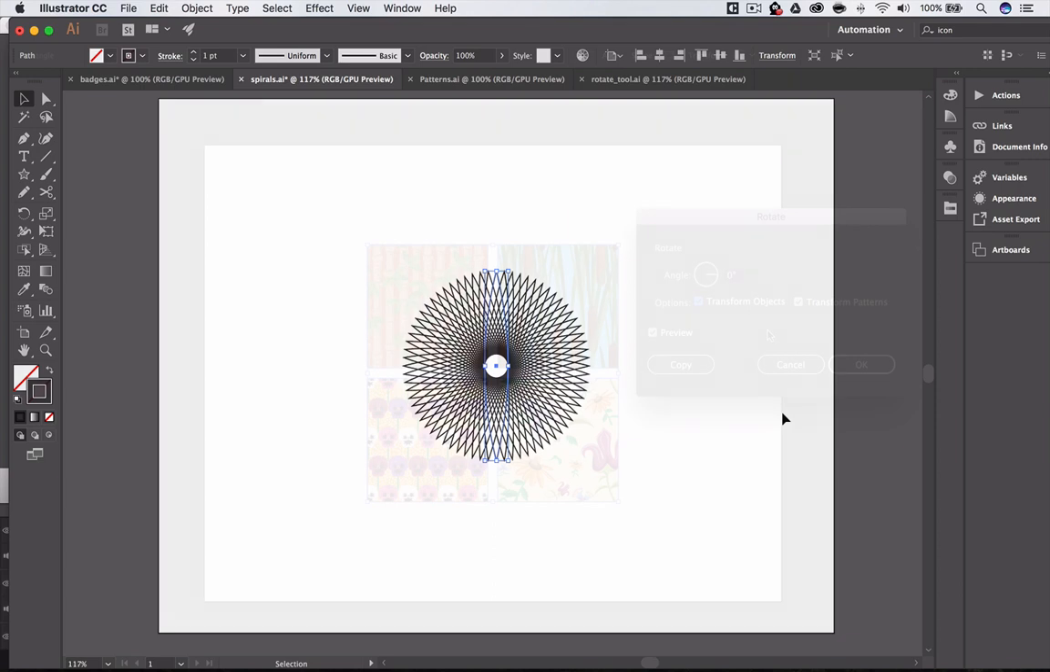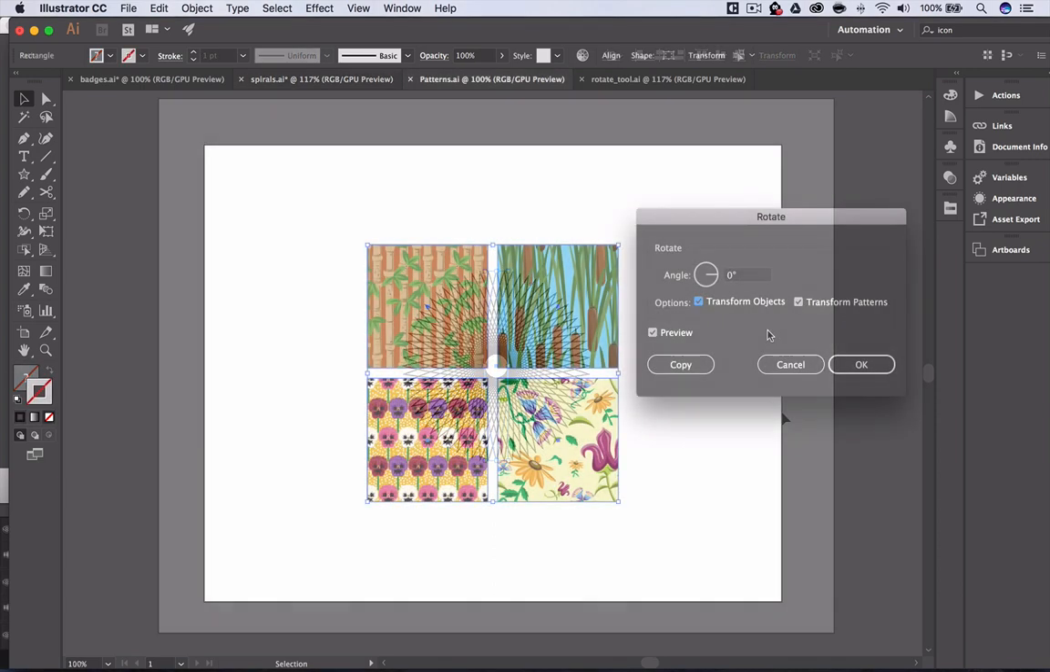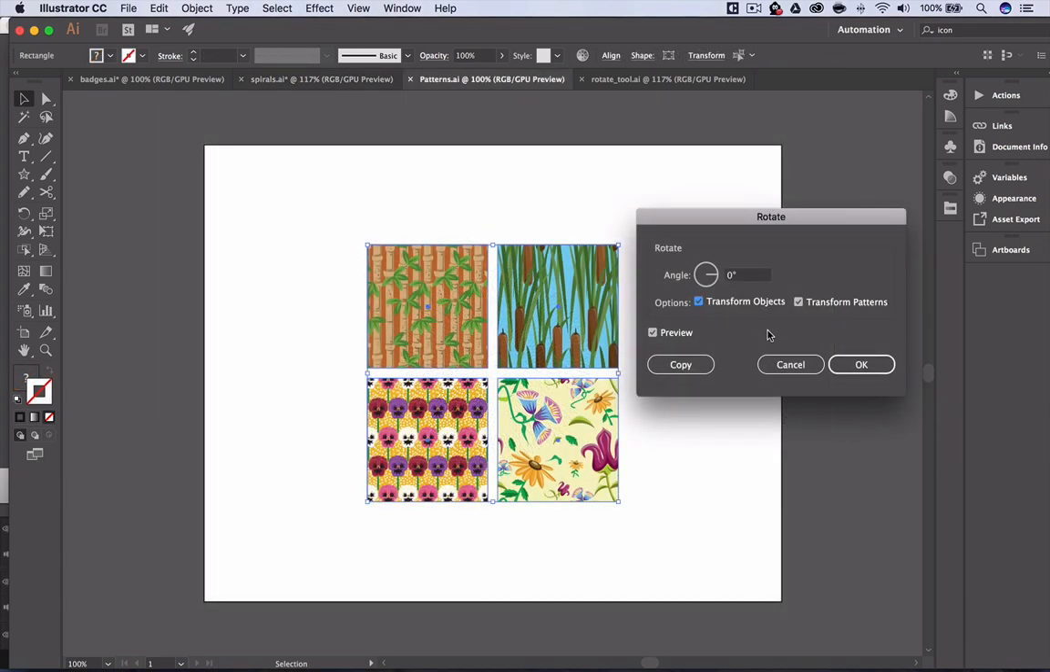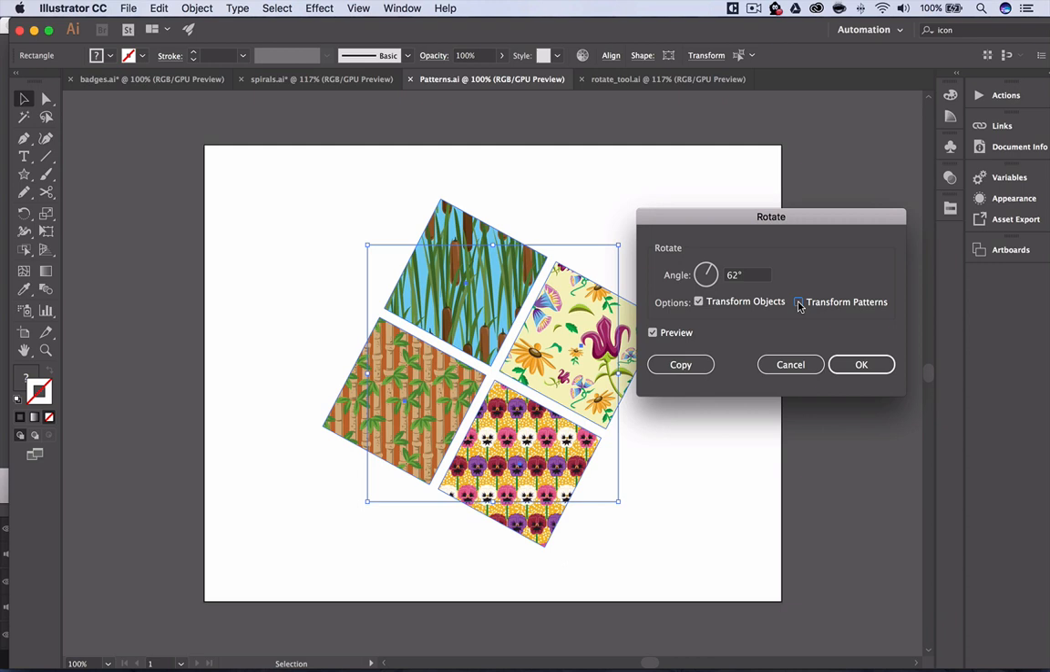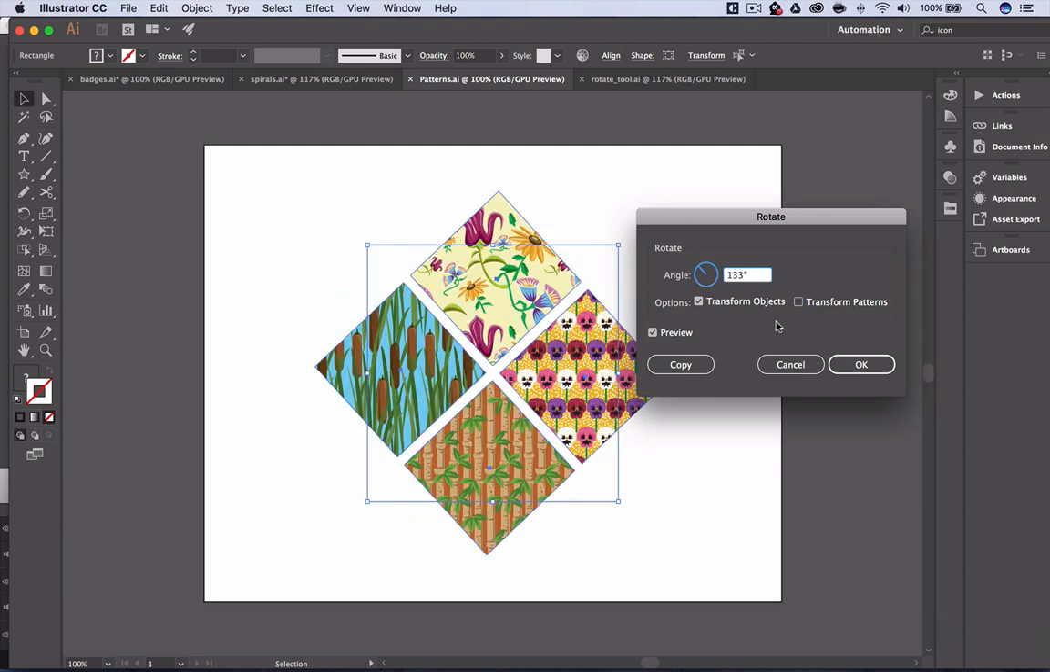If you have a shape with a pattern fill in it, the Rotate command can let you either rotate the pattern within the shape or leave it static while the shapes themselves rotate. The setting that controls this is Transform Patterns. When checked, the patterns rotate with the shape as shown. When unchecked, the pattern remains in its original orientation while only the shapes rotate.